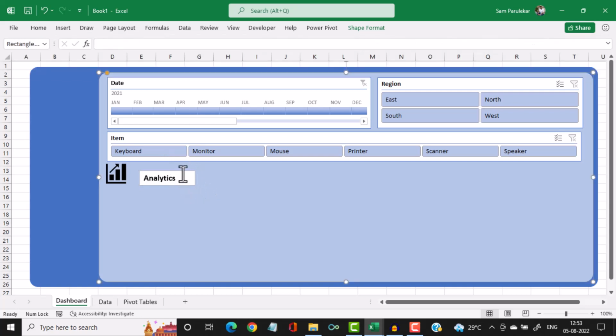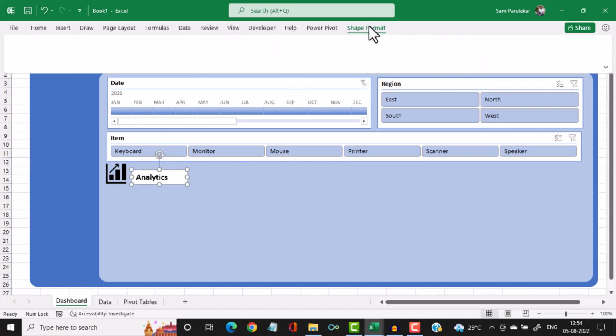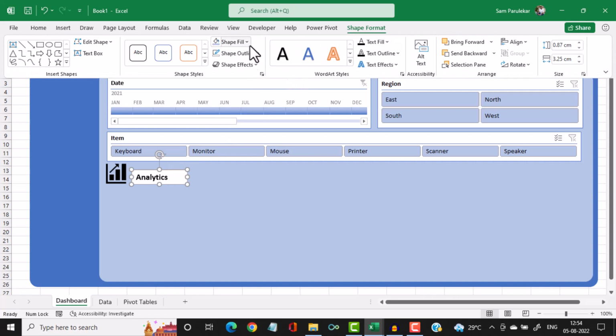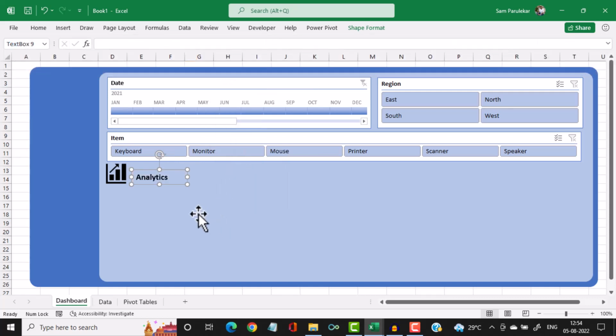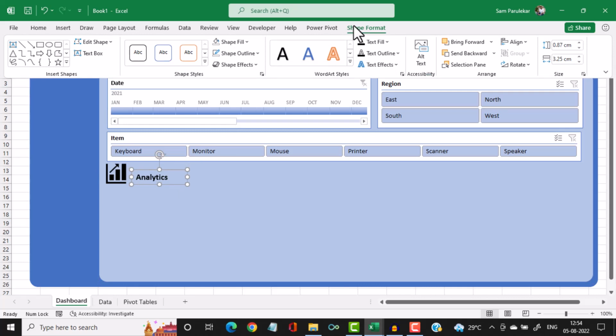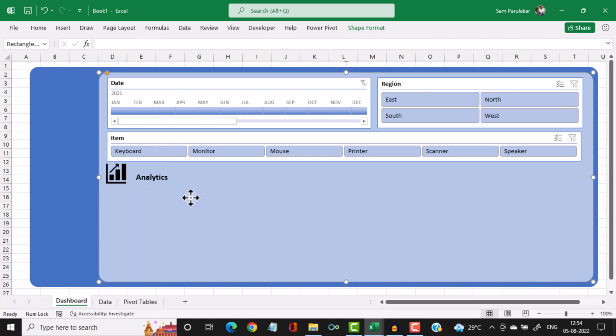And if you see, the box is coming filled, and I want to remove this fill. So I'll click on Shape Format, select Shape Fill, and select No Fill. Also, if you see there's a rectangle outline, and I don't want that. Again I'd click on Shape Format, Shape Outline and select No Outline. So the outline is gone.